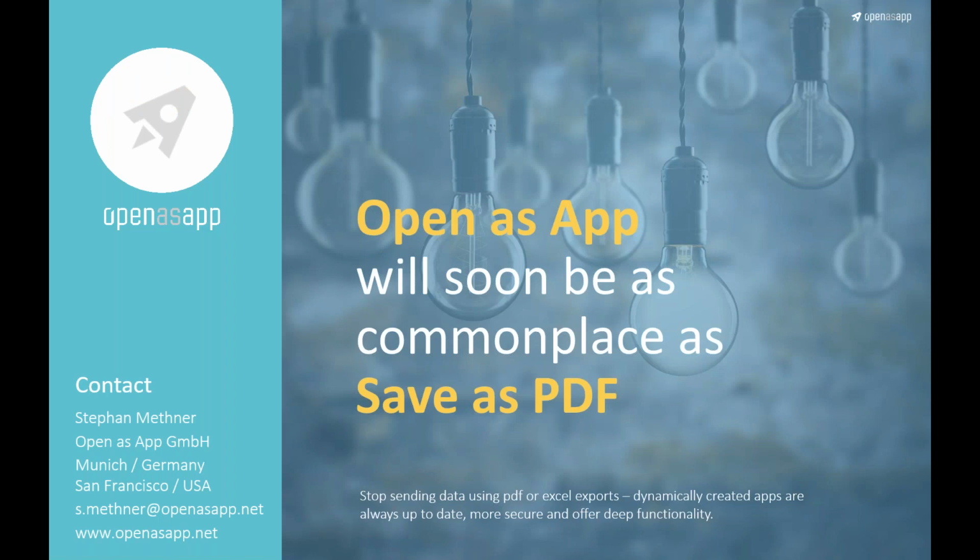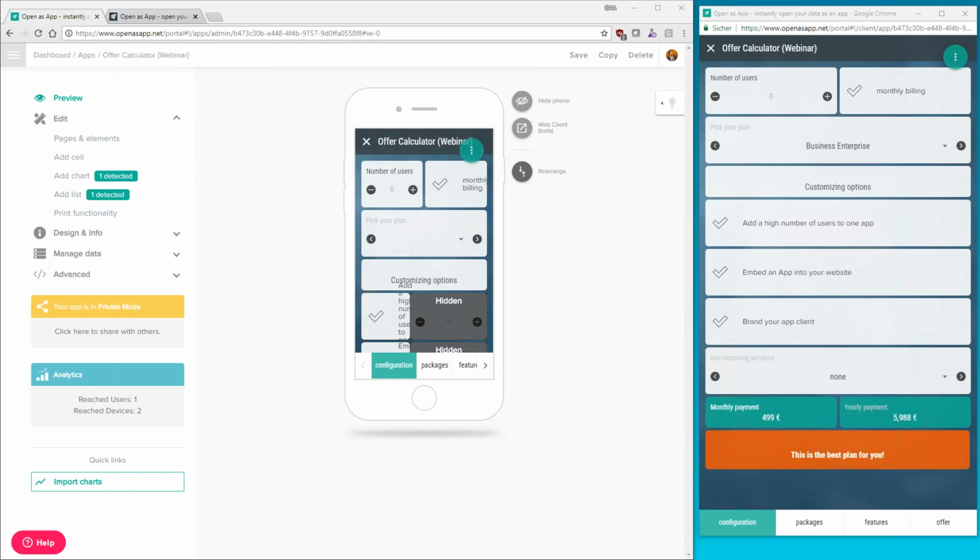Okay, what we see here is an app with which offers can be calculated, and afterwards a PDF with the inputs can be printed out. A classic offer calculator with which we control our Excel, so to speak.